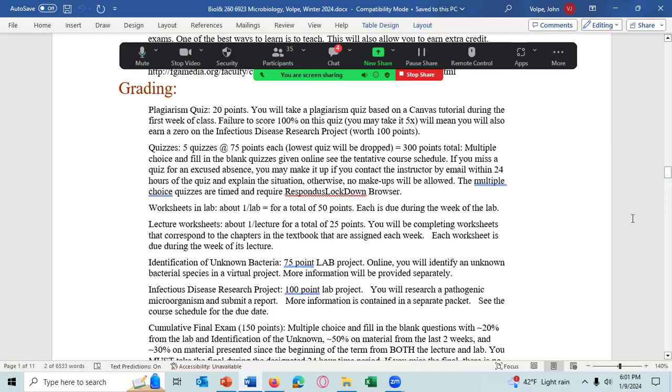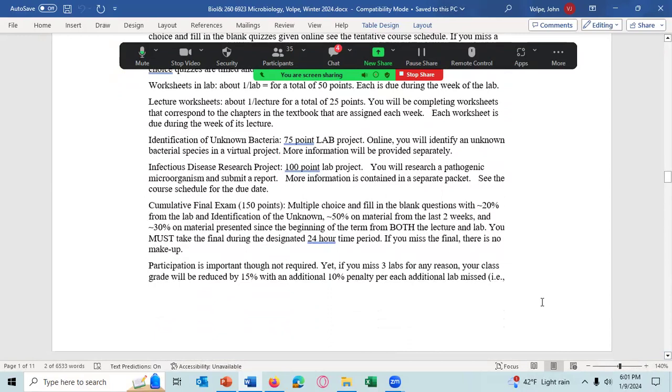There will be an unknown bacterial lab report for 75 points. There will be an infectious disease research project, which is also a lab project for 100 points. And then there will be a cumulative final exam for 150 points.